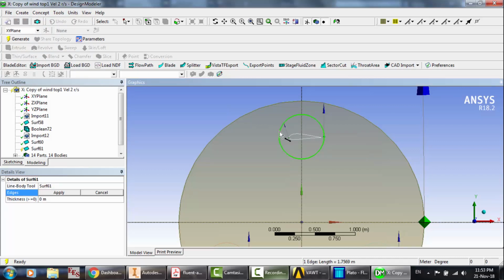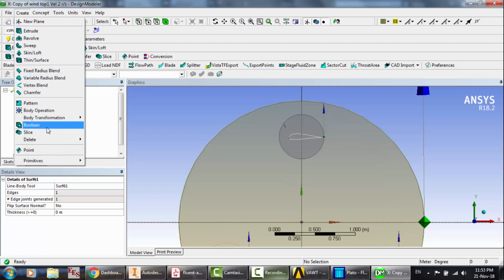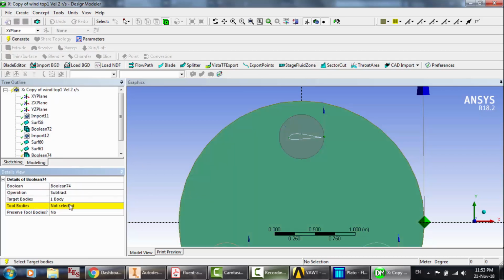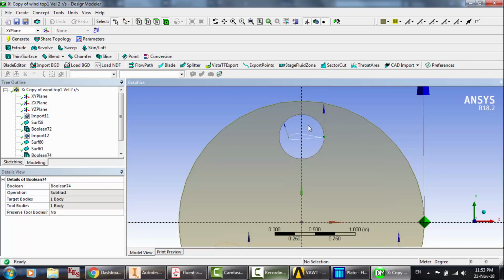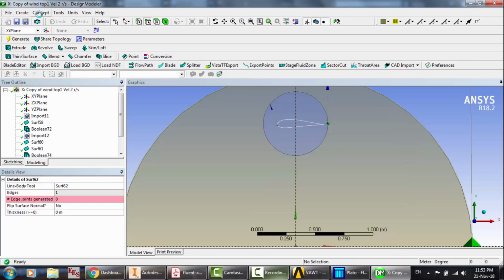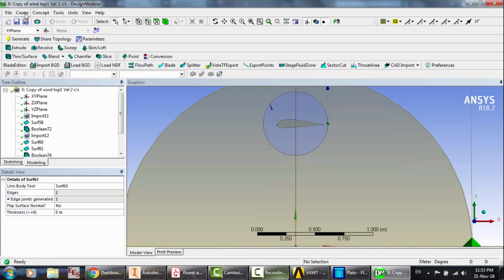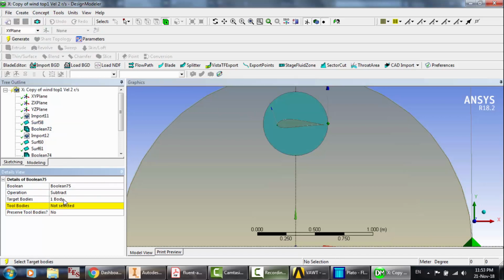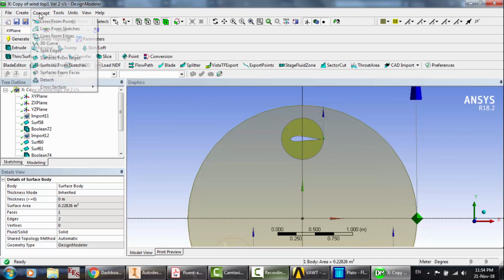Then edges, and boolean this from this. Now we have that. After that you can make a surface. You can make this again, surface again, and boolean this from that, from the airfoil itself. So here is the trick. As you know, 1, 2, this is what I want. That's exactly what we did a couple of minutes ago.